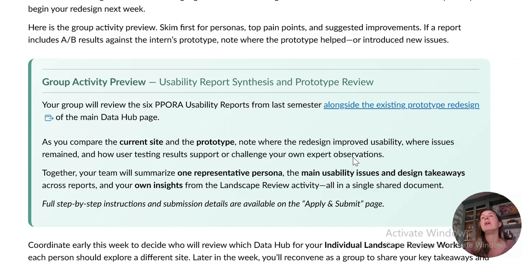It can come from a report or you can create one, but I want you to show me that you understand the user. You're going to talk about what the design opportunities are, what you learned from the landscape review you did individually with that worksheet, and what you got from looking at the prototype and the data hub. It's a synthesis document of everything that you've done in the module up until this point. It is worth a little bit more points as well.